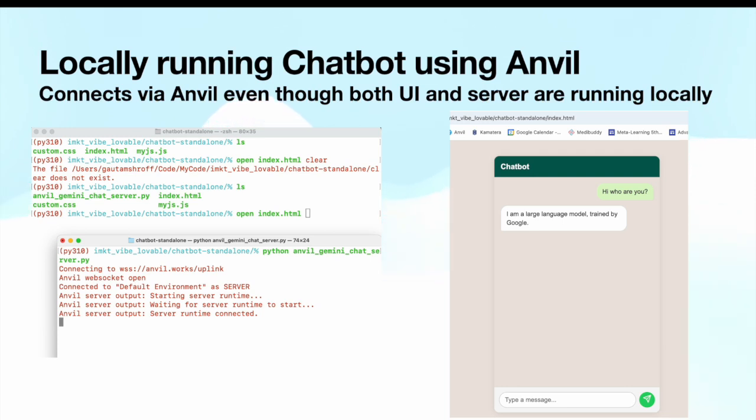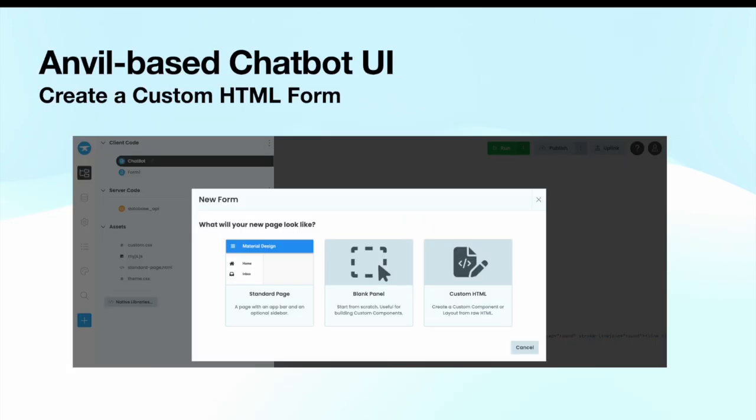Isn't it exhilarating, Marina? This local setup is super powerful. It's fast for development, and it proves the concept. It shows Anvil's incredible flexibility, acting as that central hub, even when everything is on your machine. But what if we want to host it all completely within Anvil? That's our next big step, to set up the Anvil-based chatbot UI within the Anvil environment itself.